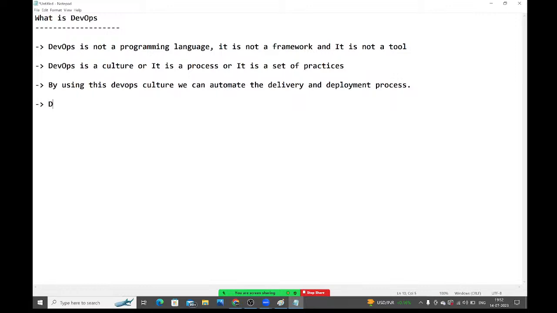Okay, right. DevOps is a combination of development plus operations. What does it mean, guys? It means the operations team should know the development also? DevOps person should know the development also? No, guys. No. Because of this DevOps culture, development team and operations team both will work collaboratively. That's why we are saying it is a combination of development plus operations.